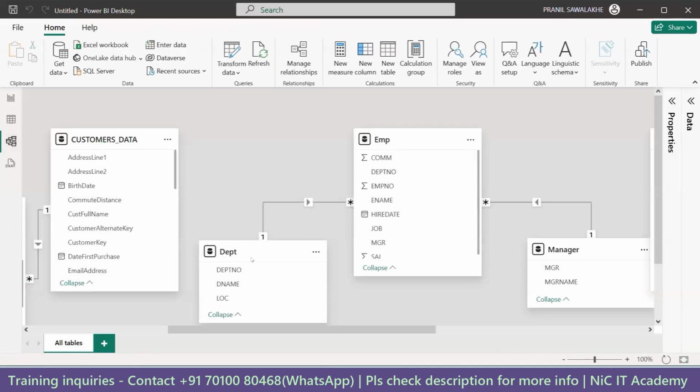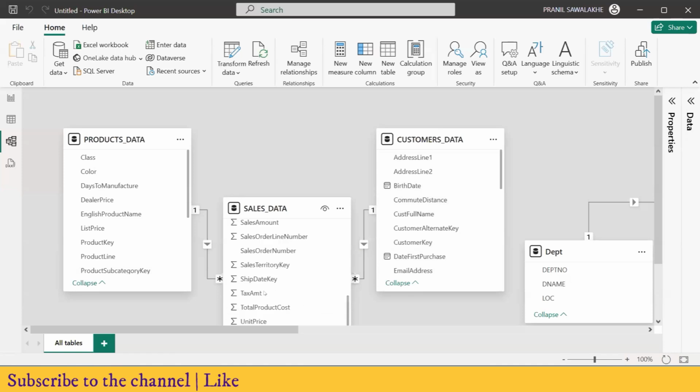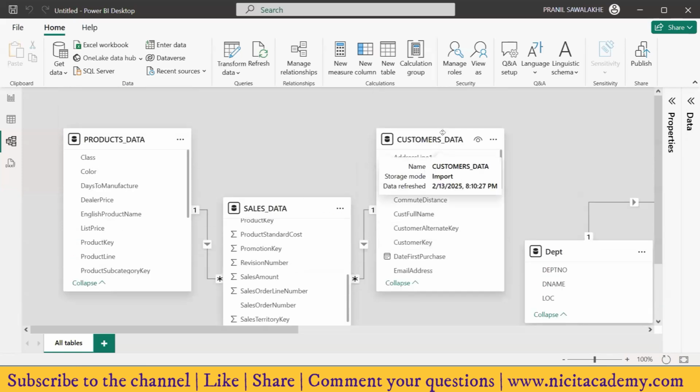Now if the client is asking to create one visual, customer name by sales. Customer full name, where is it available? It is available in the customers data table. Sales, where is it available? Sales amount is available in the sales data. Customer full name is available in customers data. This is how they can come up with the requirement.